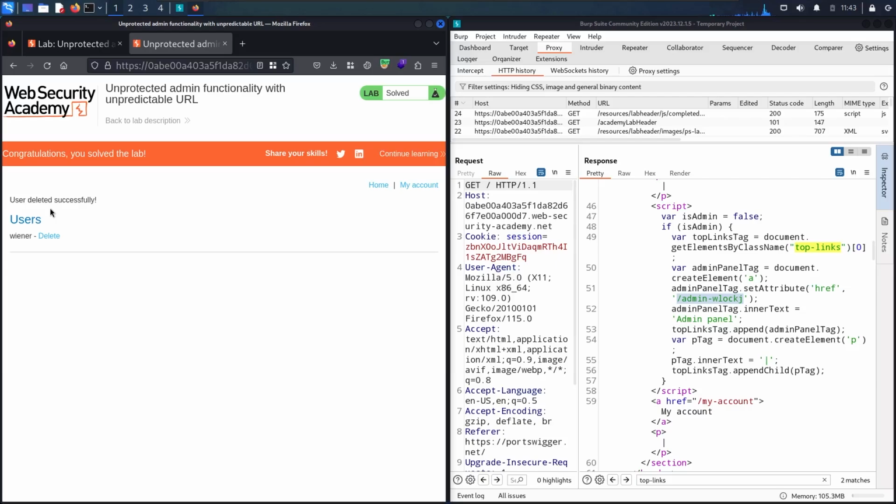I hope that you learned how to think outside the box to find sensitive pages like the admin panel, and then use its content to make some damage, such as deleting the user called Carlos.